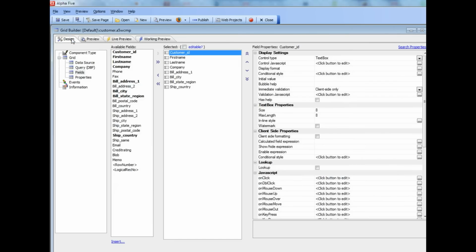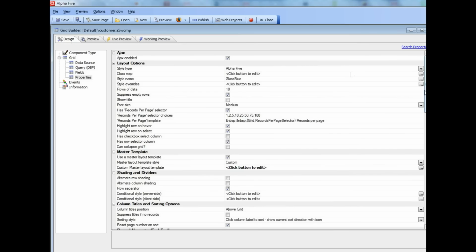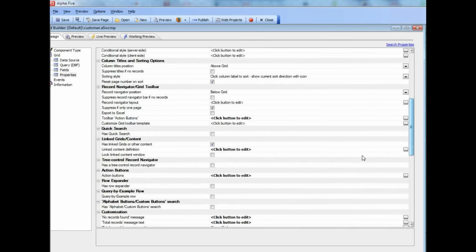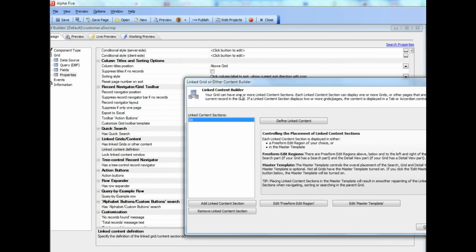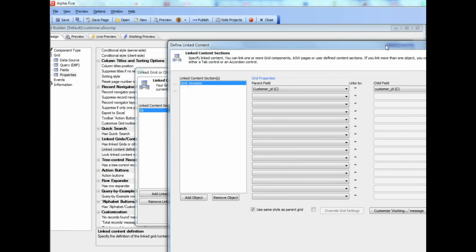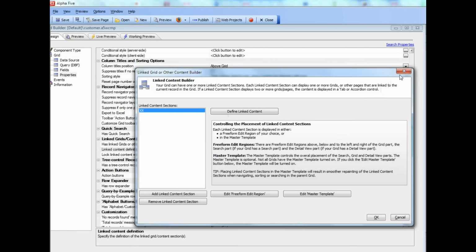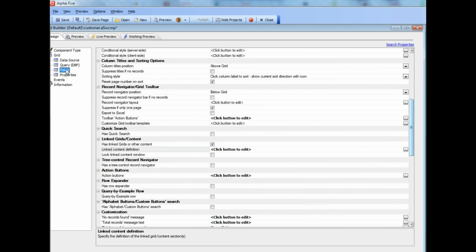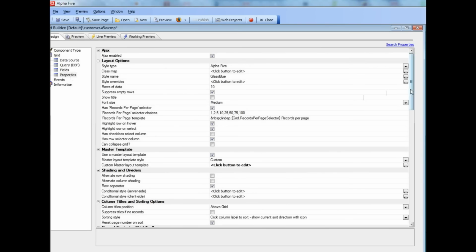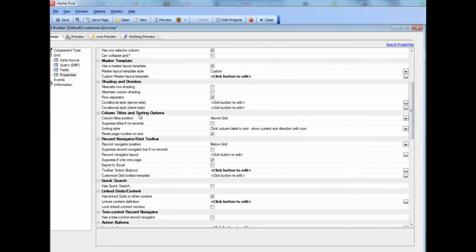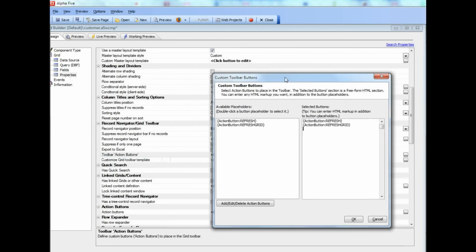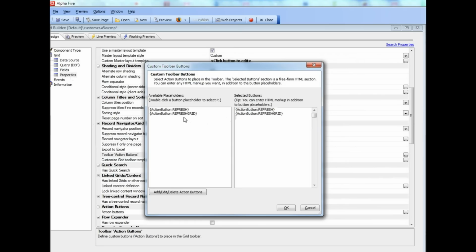header table. So you can see here the way we did that was we went to properties and we defined a linked content definition, and you can see here that the linked content is grid invoices. And then what we've done is we've actually put a button in the toolbar over here. You can see there we've actually got two buttons, one called refresh and one called refresh grid.